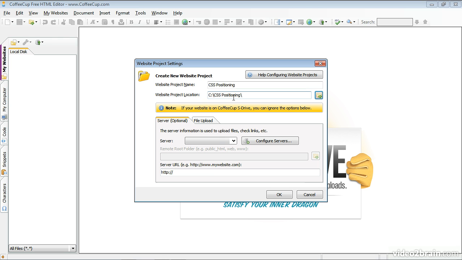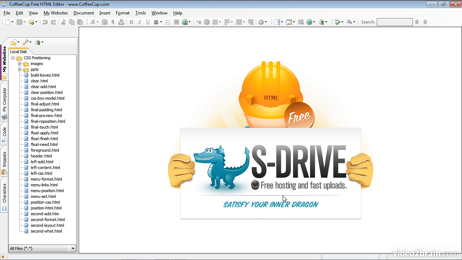Once I do, all of my files for my website appear, and there are course files available for this course. What I've done is put them all into a single folder, and I'm telling Coffee Cup where that's located. The reason I'm doing that, you can see right here, is it's very easy for me to open and close and access files because they're all listed in the My Websites tab.